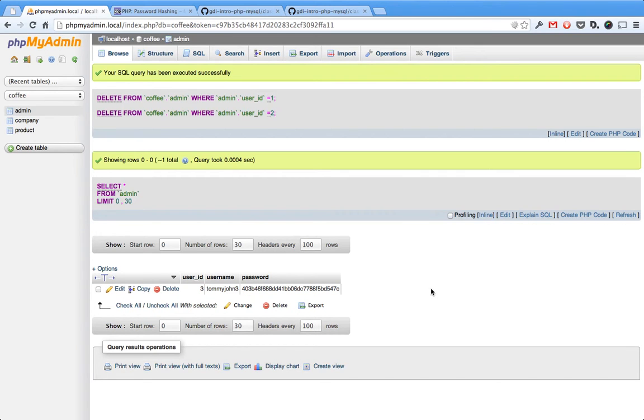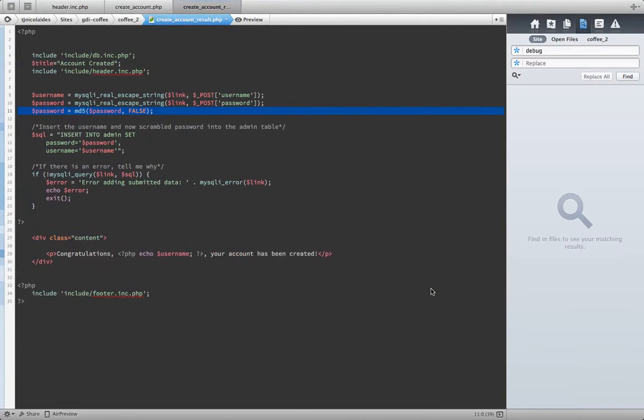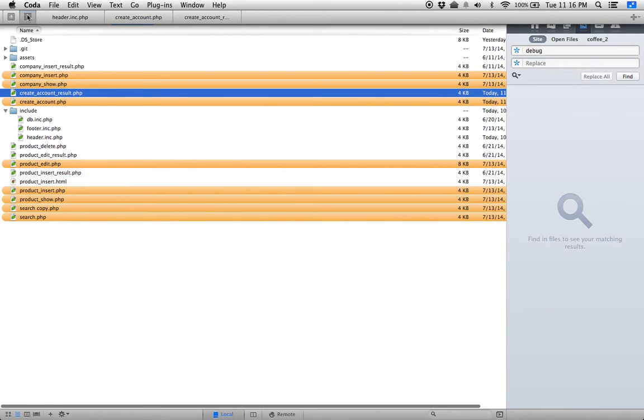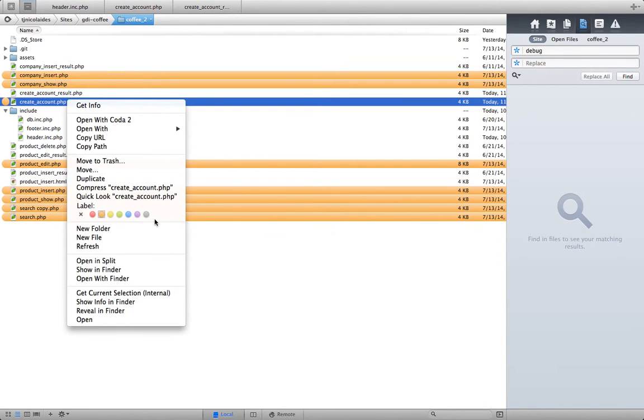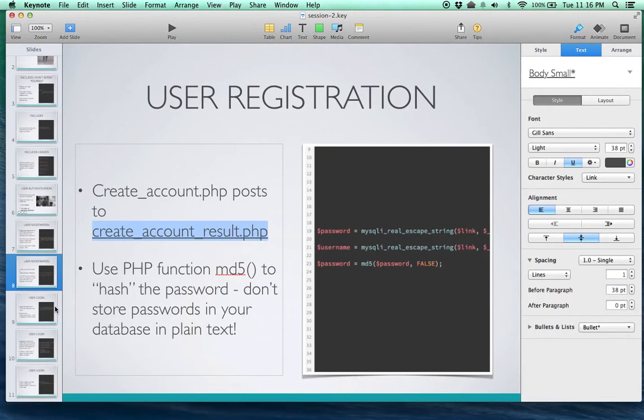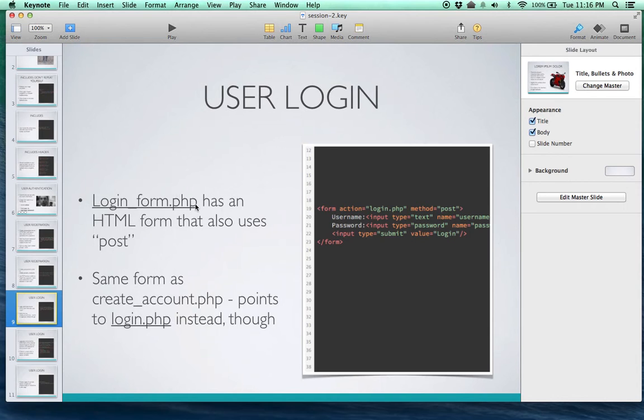Okay, so what's the next step here? Well, the next step is we need to provide our users with a way to log in, right? And to do that, really what we all ought to do is just copy our create account.php page. And what were we calling that? Let's come over to our keynote and find out. So login form.php, that's going to send people to login.php. So you can see it's the same form, just different action and a different value for our submit.